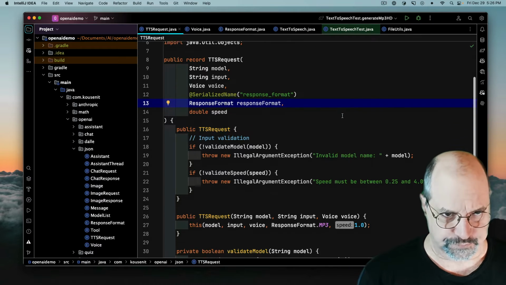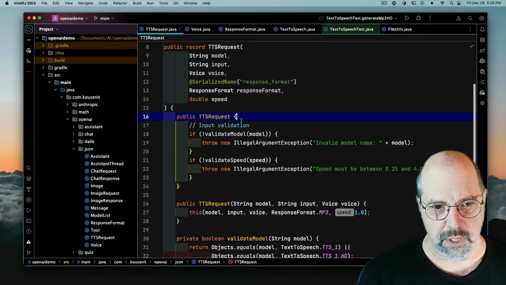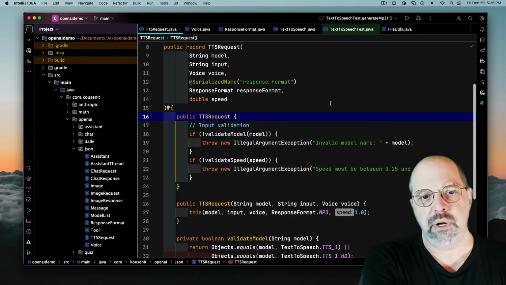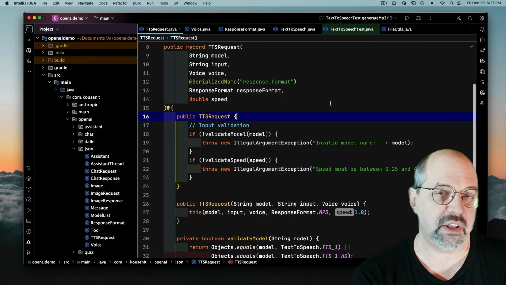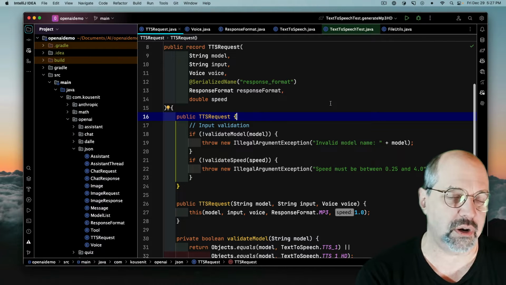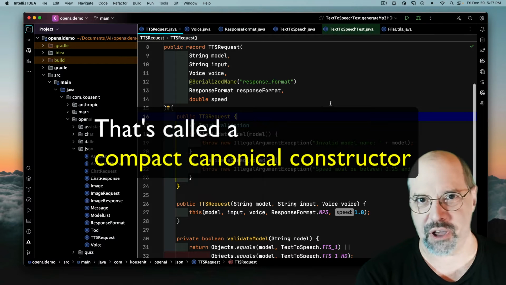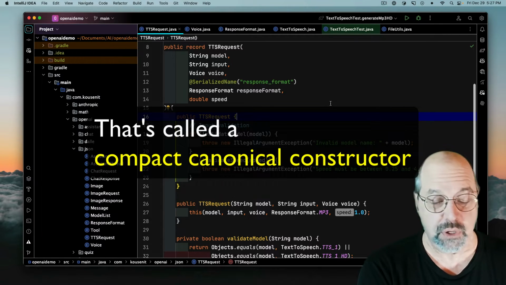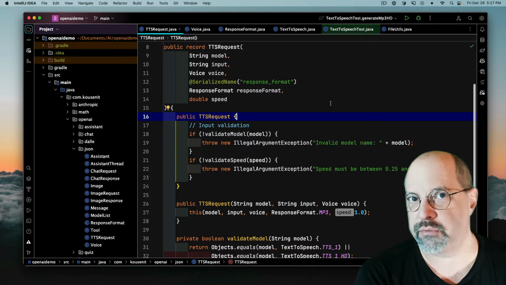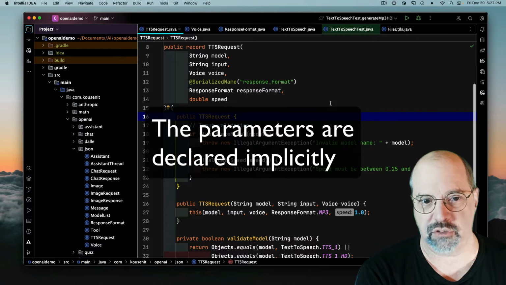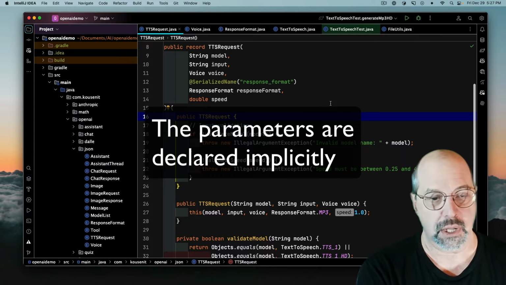Now for the model, for input validation, I put in this sort of constructor inside the braces that doesn't have parentheses on it at all. That's something a lot of Java developers don't realize is available. And really the only purpose of a constructor like that is to do input validation and make sure you get reasonable values for your inputs.